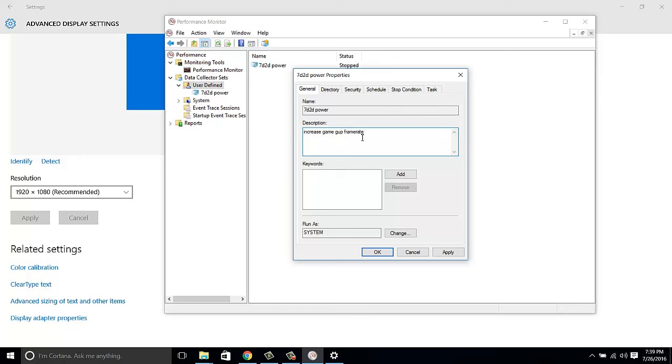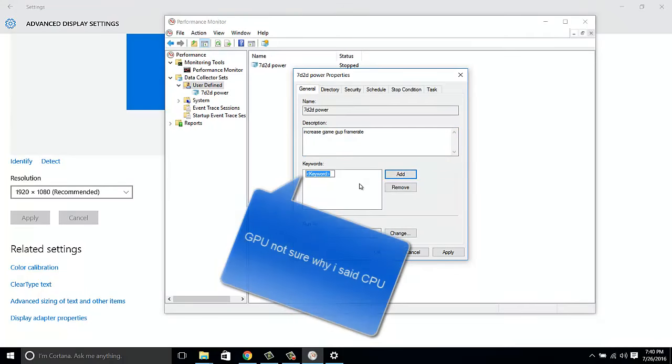Okay, so I'm just going to give a simple description, that way when we come back looking at them later, we can see what we're trying to do with this. And we're going to add some keywords. Without keywords, it's not going to do much. So we're going to add in CPU.